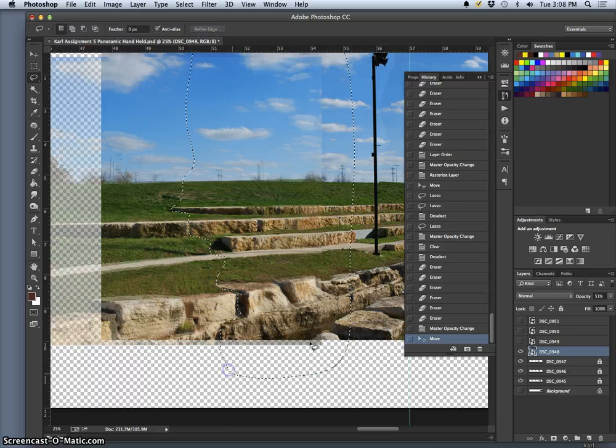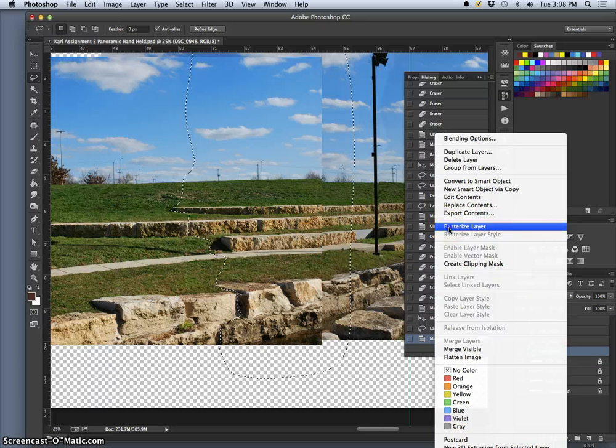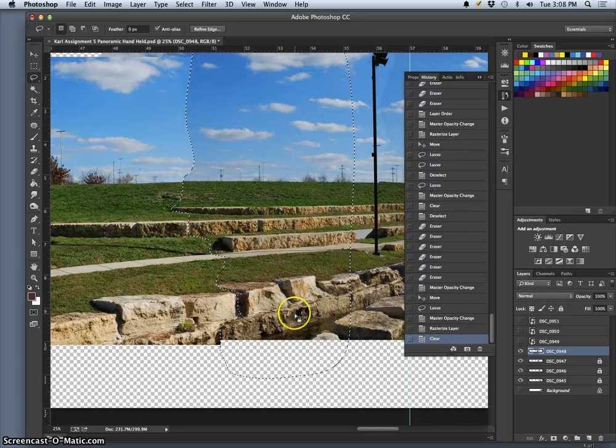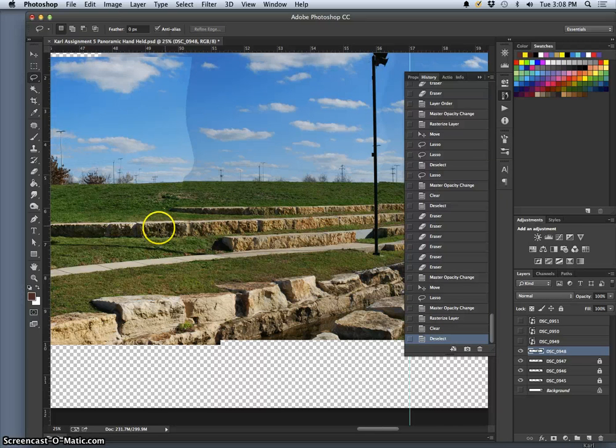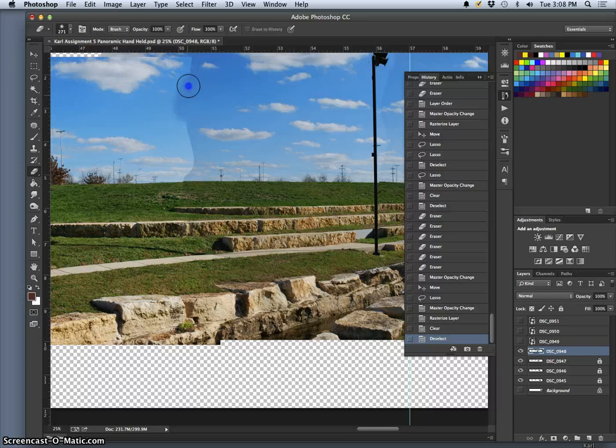Loop around, put it to 100%, and delete away. Oh, I have to rasterize before it will let me delete. There we go. Then use my eraser. I'm going to go to a slightly bigger eraser. These are softer transitions now.